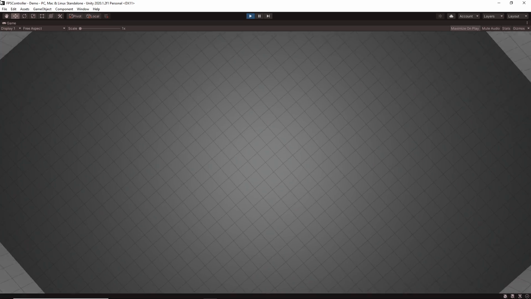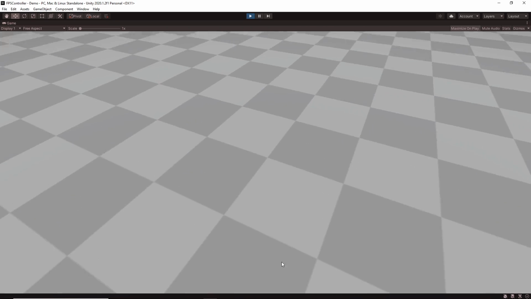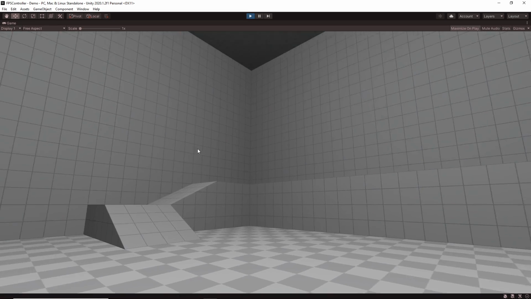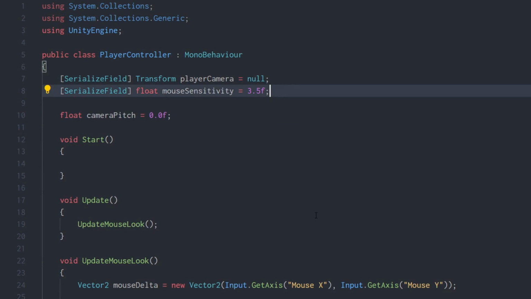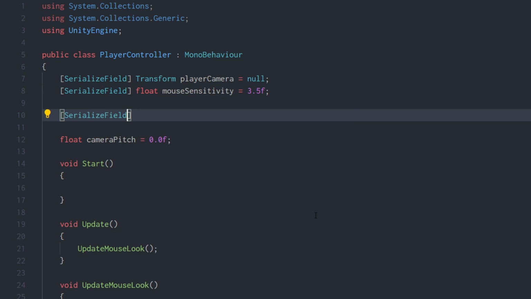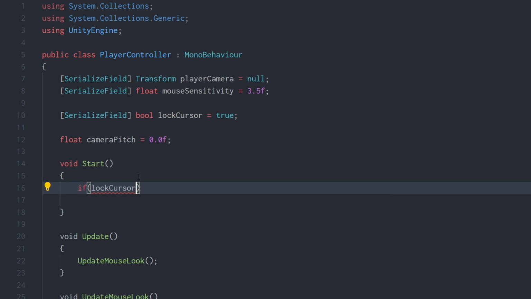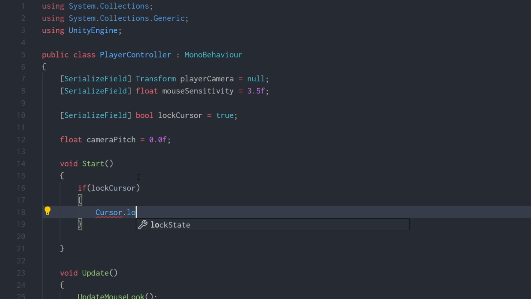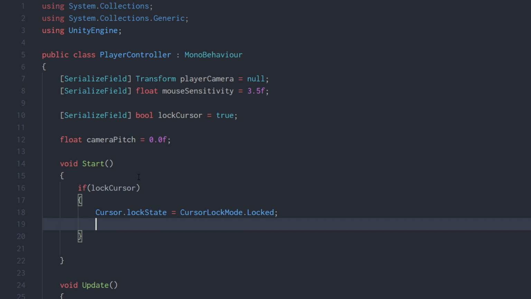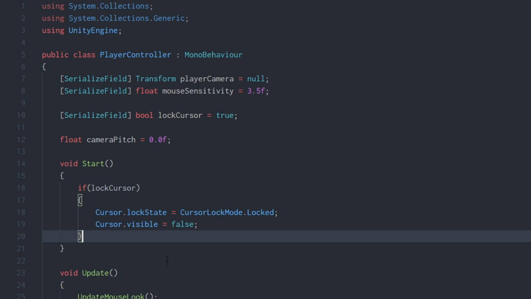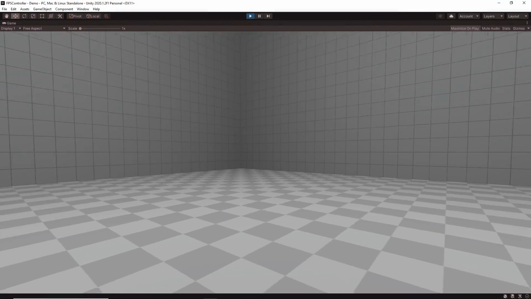The only other thing, we will want to confine the cursor to the center of the screen and make it invisible. We can set this up quite simply. In the class, create a Boolean field called lockCursor, which I will set to true by default. And in the start method, we check to see if this Boolean is true, and if so, then we assign cursor.lockState to cursorLockMode.locked. This locks the cursor to the center of the screen. And then we can assign cursor.visible to false to make sure the cursor remains invisible. And now we can look around without the cursor getting in the way.